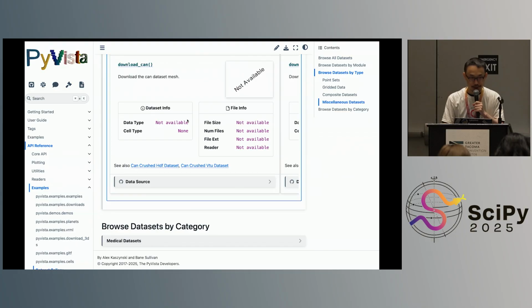For the new documentation, we allocate a label for each data set. So if you want to find some kind of medical data set, you can click and go to the data set which is labeled.